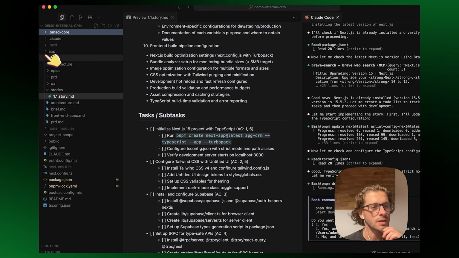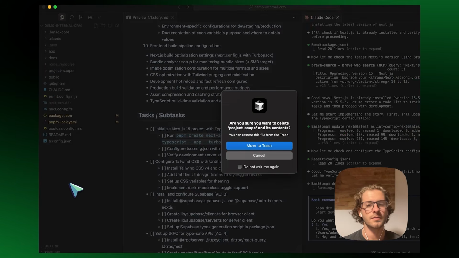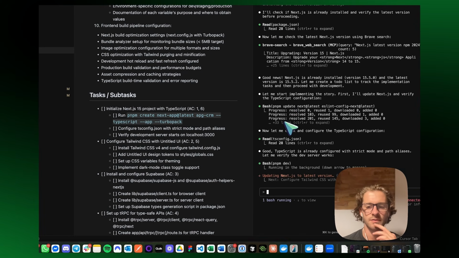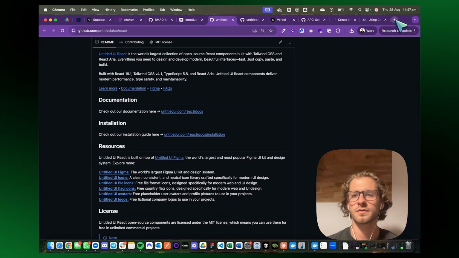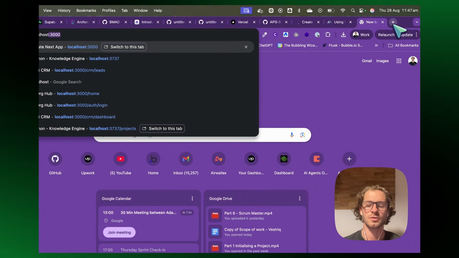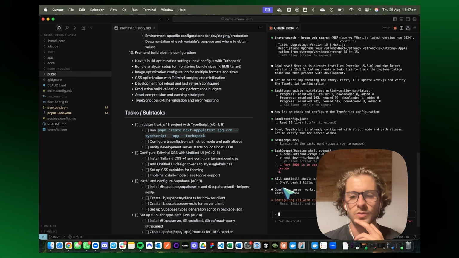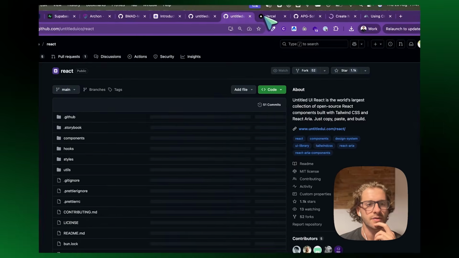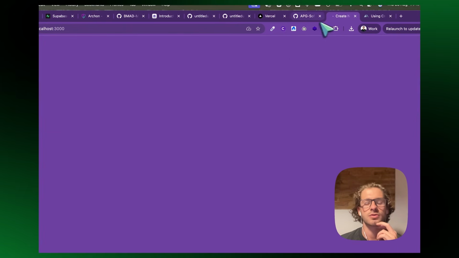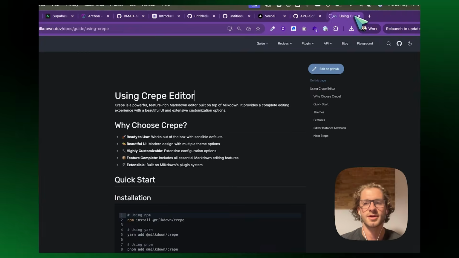BMAD call we don't need. Get rid of that for now. Cool, so it's going to start the dev server. It's using localhost 3002. So if we go to localhost 3002, now we don't need this path. It's killed the port. Now we might actually have it already, yeah, localhost 3000. So what I'm gonna do is I'm actually gonna do this.